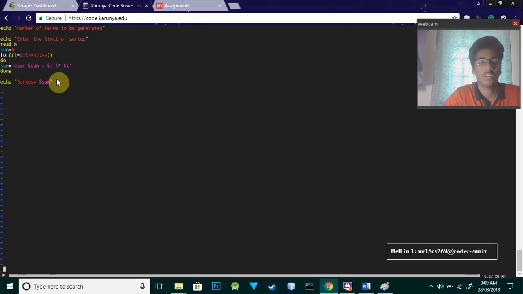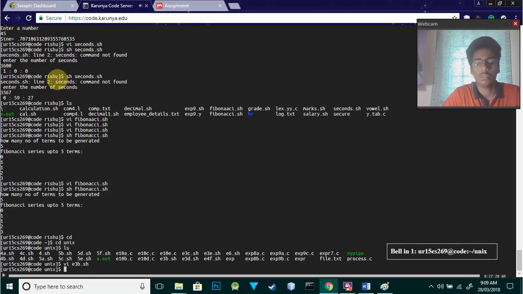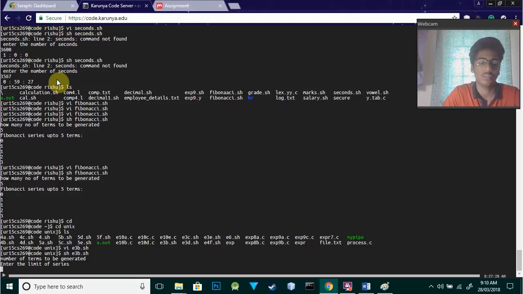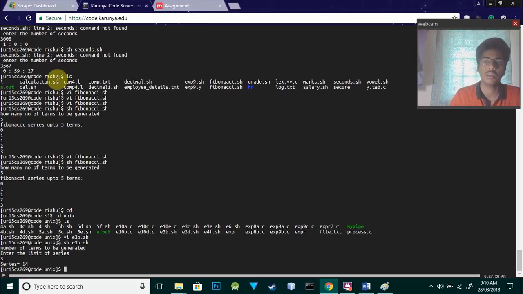and then we'll just print the sum, we'll echo it. So you can see the code, as such. Enter the limit of the series. If we give 3, we get 14.